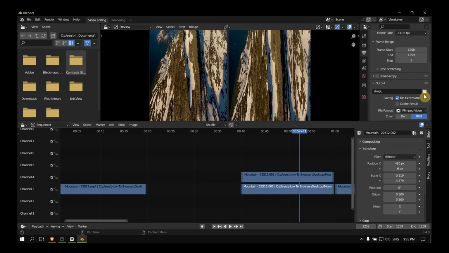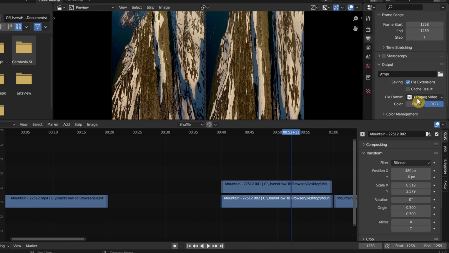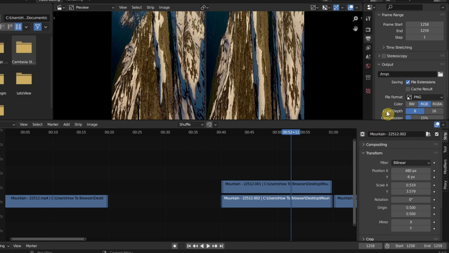Change the output to where you want to save the file. Click on it and select where you want to save the file. And what's important here, we have to change the file format. For us it would be PNG.